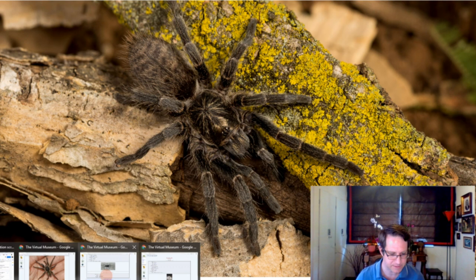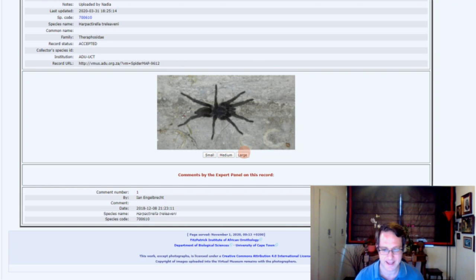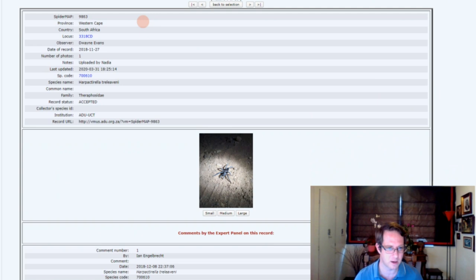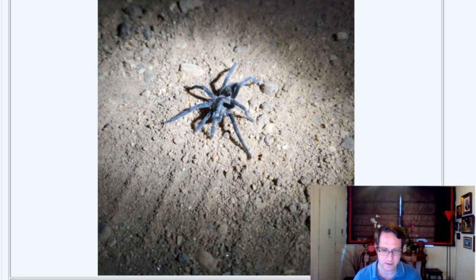This is a record submitted to us by Candace Van Dam. And here again, you can see the overall dark coloration. In fact, the males are pretty close to black in coloration and quite distinctive in that they're small in size with this black coloration. This is another record of a specimen that was photographed at night on a walk by Dwayne Evans. And here again, you can see that dark coloration, the specimen having lost two of its legs.